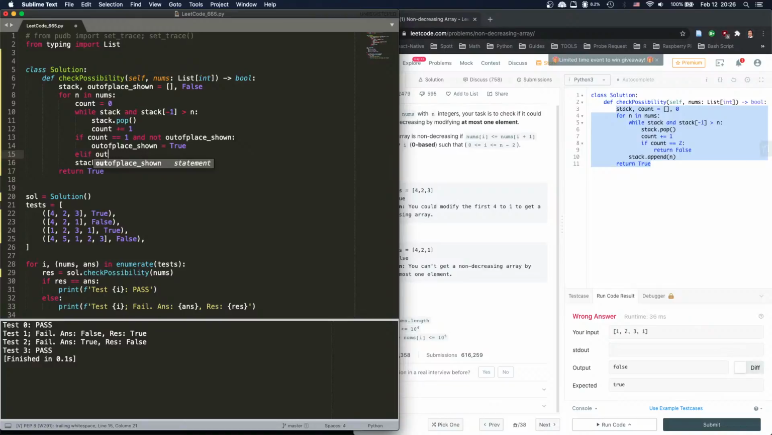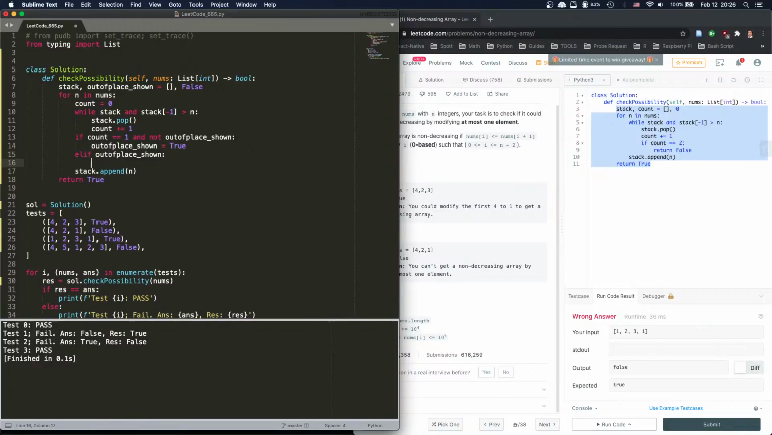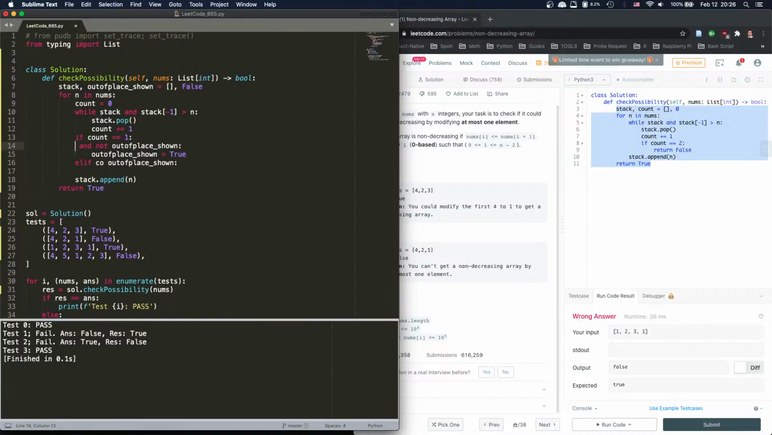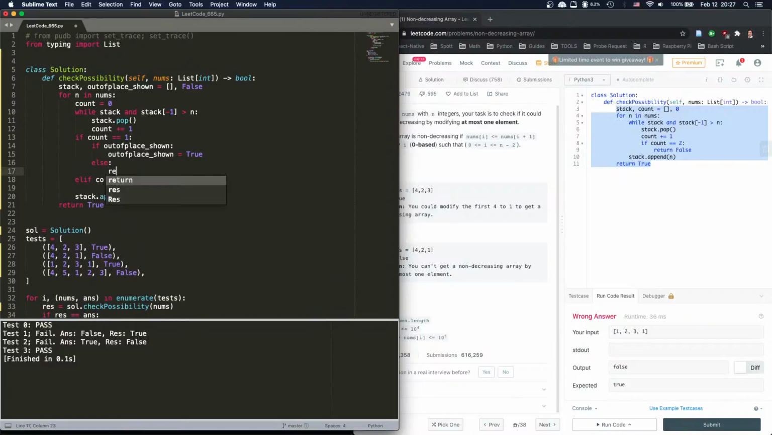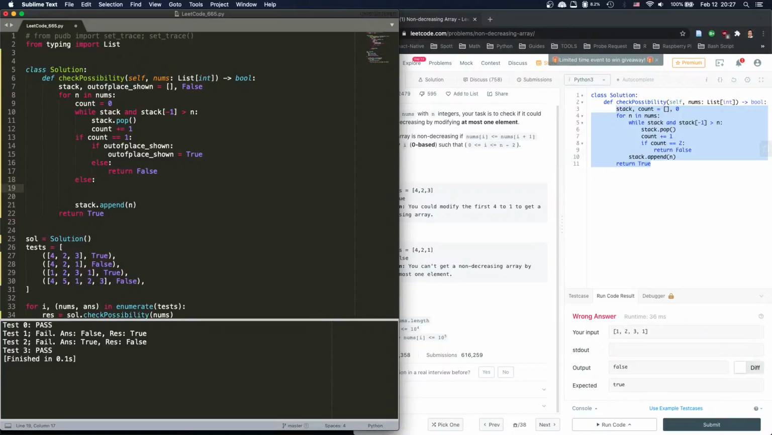Else, out of place shown, already shown. Else, count, so it's going to be count equals 1, and then we're going to say if out of place shown, now we turn into true, else we're going to return false. So out of place already shown, and we do another one, right? And else, so count is not 1, count is more than 1, then we're going to try to see how many remains, right? Because we know the ones we pop out, they are in order, so we need to see the remaining.